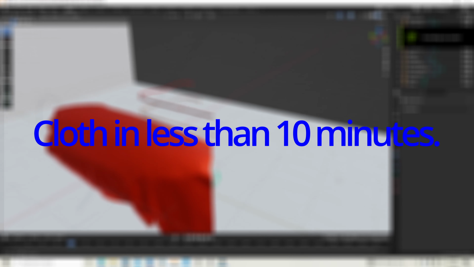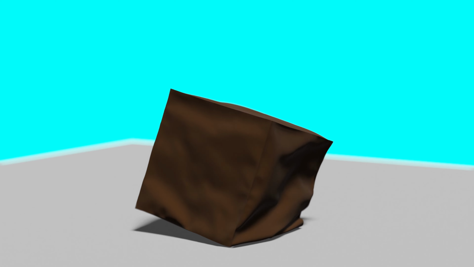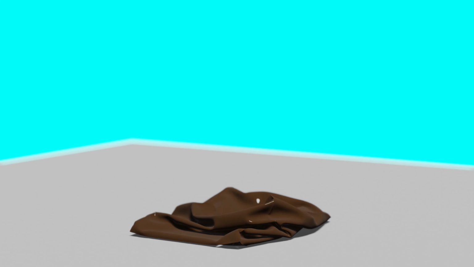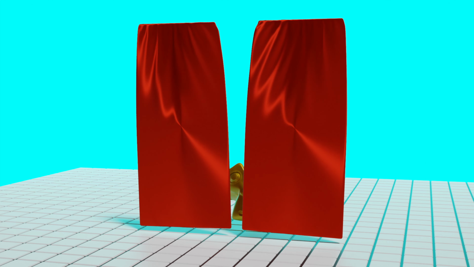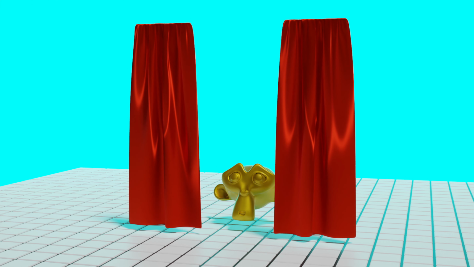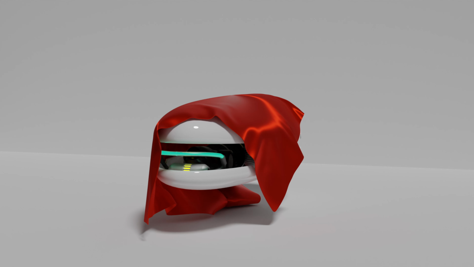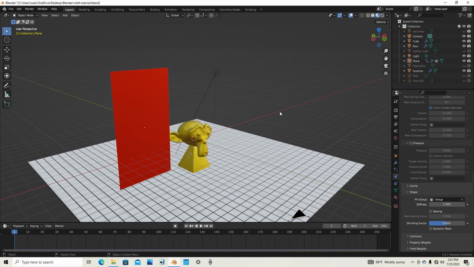Cloth in Blender in less than 10 minutes. Cloth in Blender is a very useful tool. It can be used as a curtain that actually works. It can be used as a cloth, hence the name of the simulation. It can also be used to hide unfinished upcoming projects and things like that. So let's get into it.